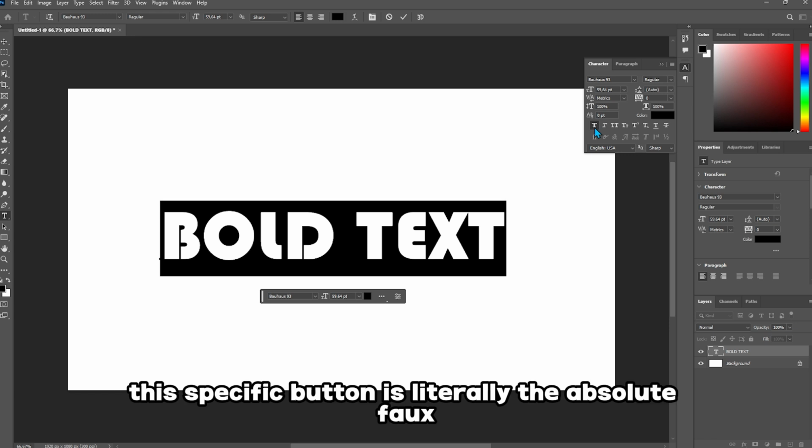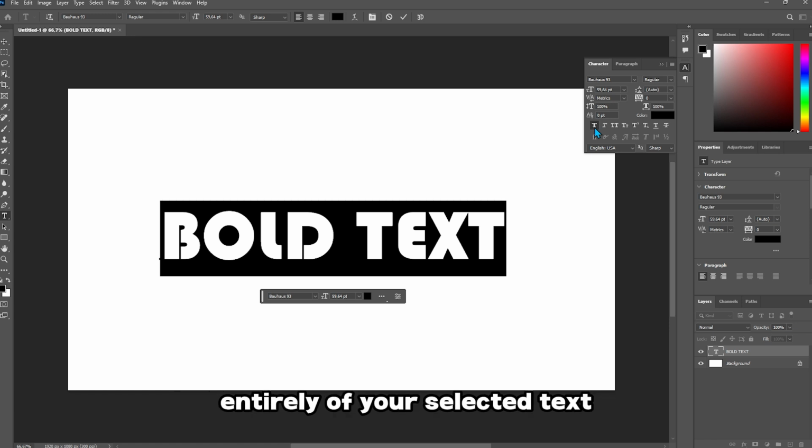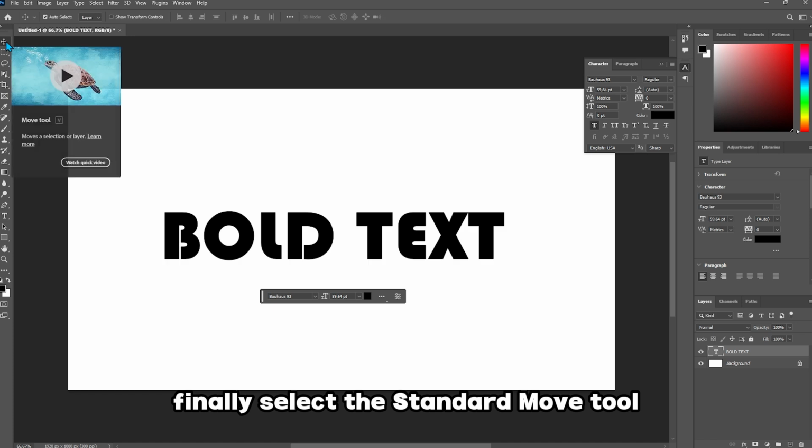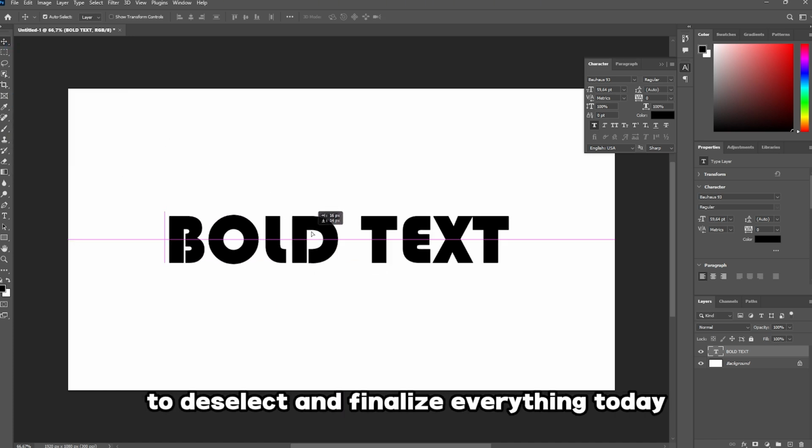This button is the faux bold button, and it will instantly force Adobe Photoshop to thicken the outer edges of your selected text. Finally, select the standard Move tool from the top left of your toolbar to deselect and finalize everything today.